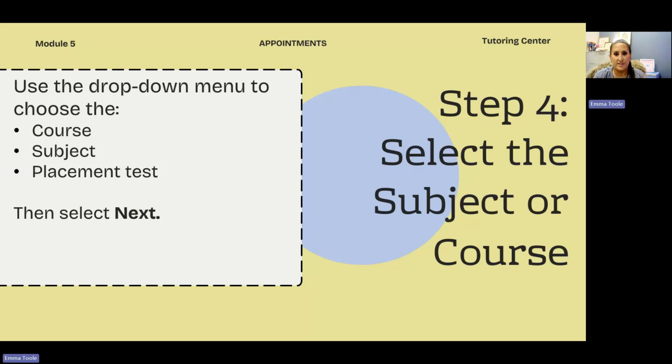After selecting the service area, choose the subject or course from the drop-down menu. This step matters because Salesforce uses the selected subject to show tutor availability. If the wrong subject is selected, the student may be scheduled with someone who is not the right fit for the appointment. The onboarding packet shows this step as selecting the course or placement exam before moving forward.